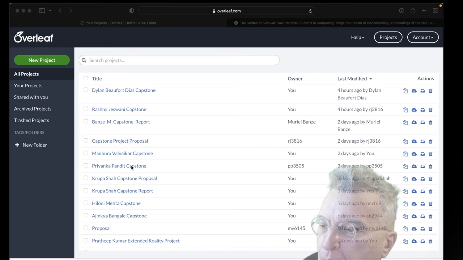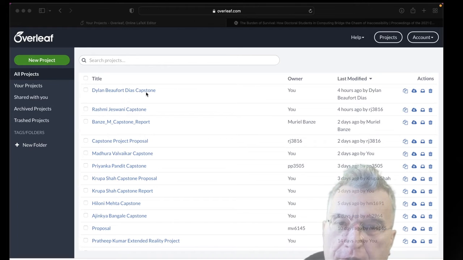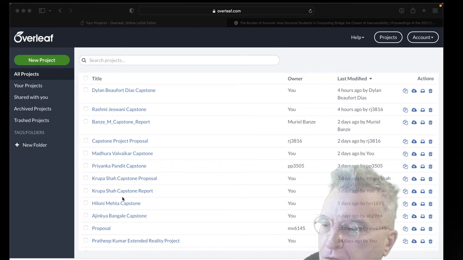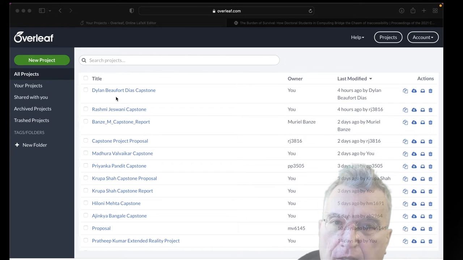So I have a bunch of projects here, and they're named. You'll notice that they're named with the name of the student and the word capstone, which is actually how I want you to name yours, so that it's easy for me to distinguish them. It's difficult for me to tell with, for example, proposal here, and then I have to figure out who MV6145 is. That's kind of a drag. So please name your capstones like this, and I'll show you how to do that in a second.